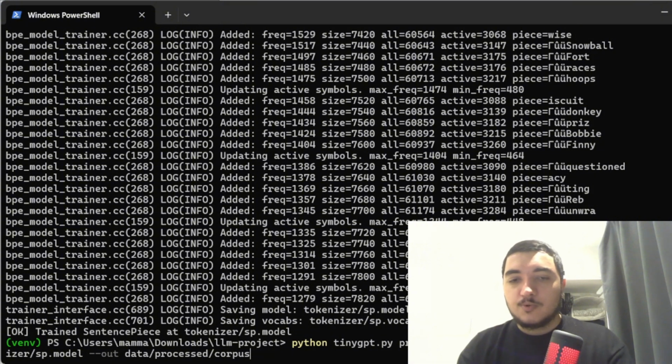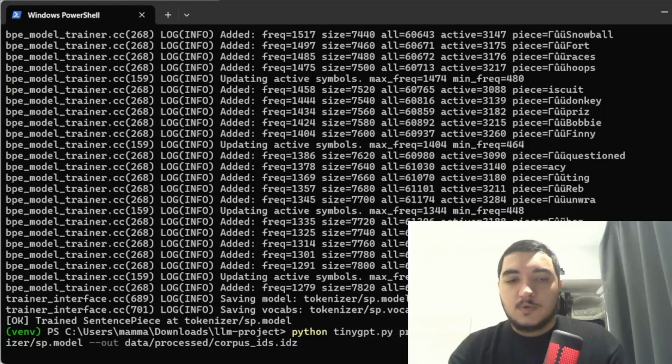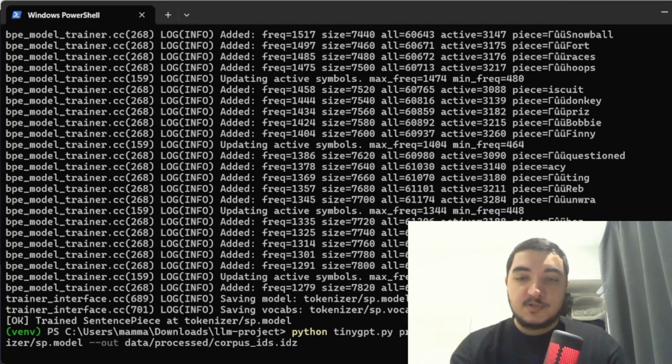Actually, it should be corpus IDs dot idz. Okay. So once again, this will also take a couple of minutes and it will look different to what we just did since it won't really make any outputs while processing. So if you just wait a couple of minutes, it will say okay and we can continue.